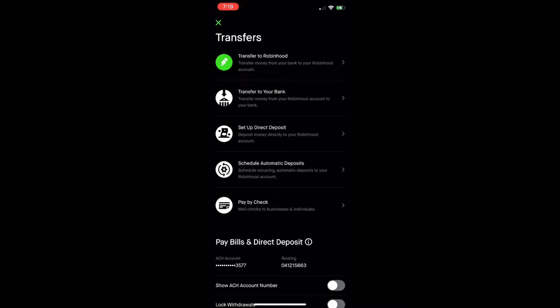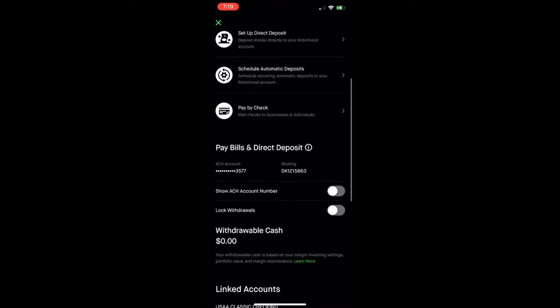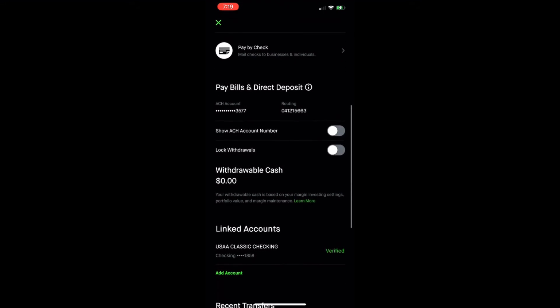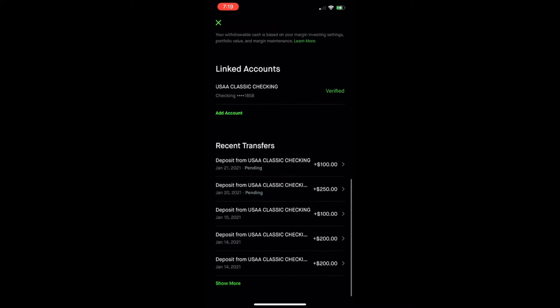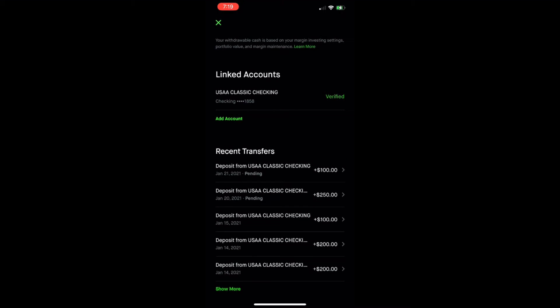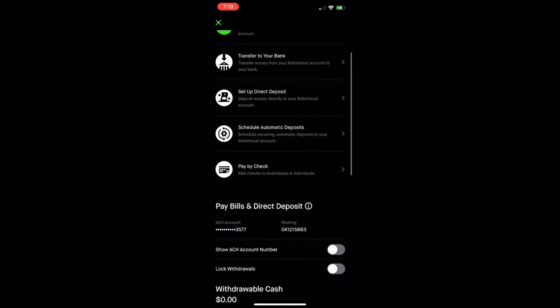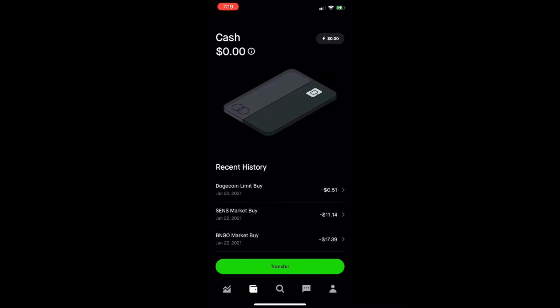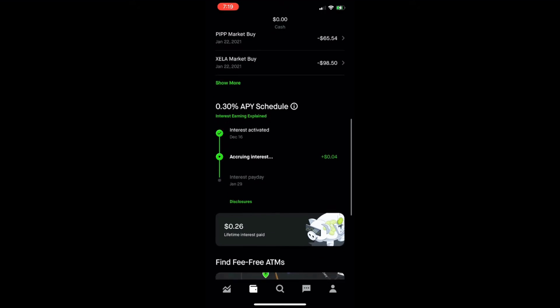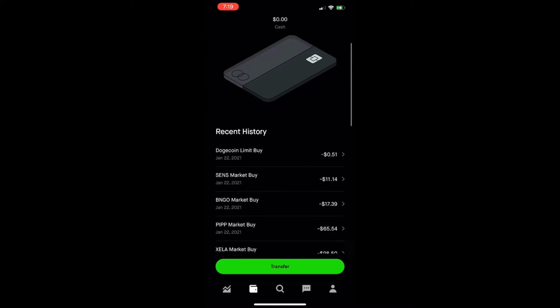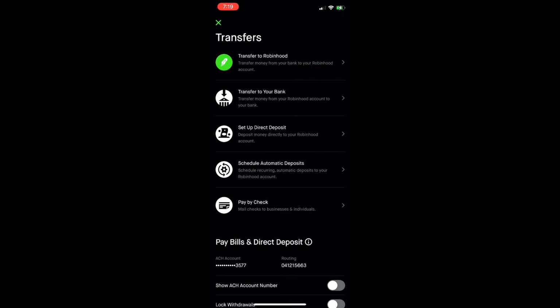Obviously, you want to sign up for it, follow all the procedures. Remember, you gotta put in your social security number. Of course, you gotta be a U.S. citizen. You have to be able to fund that account with your bank account. Okay, so it's easy. The first thing you want to do is transfer money. There's a big transfer button that you see there. Transfer to Robinhood. When you have money in Robinhood, you want to transfer it back to your bank, you put transfer to your bank.